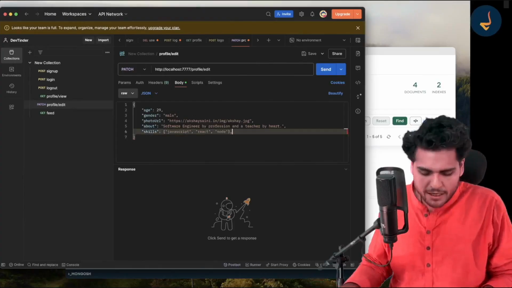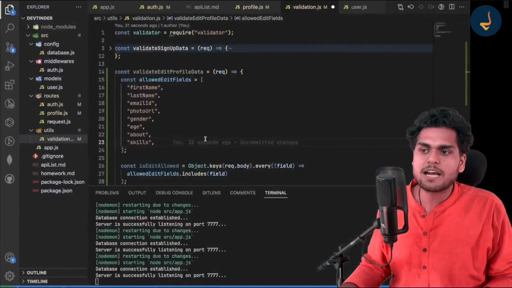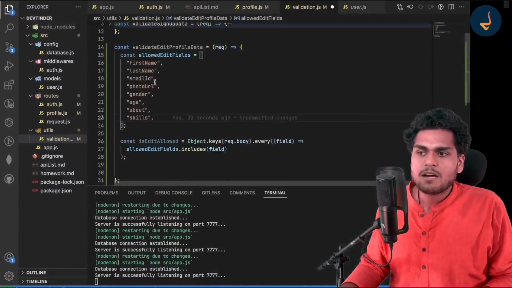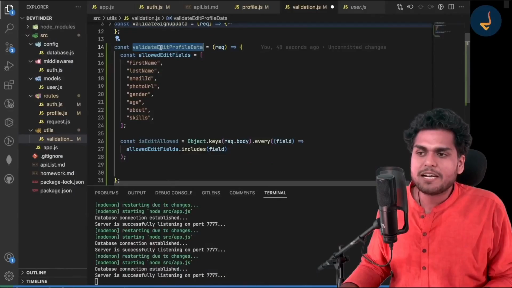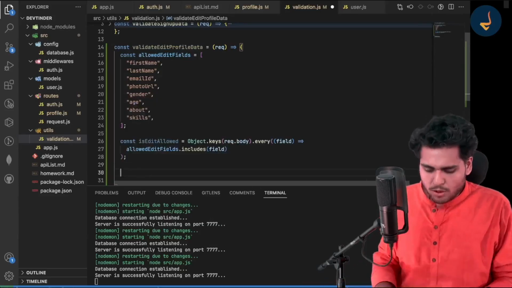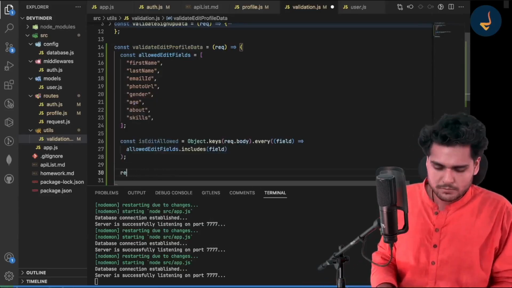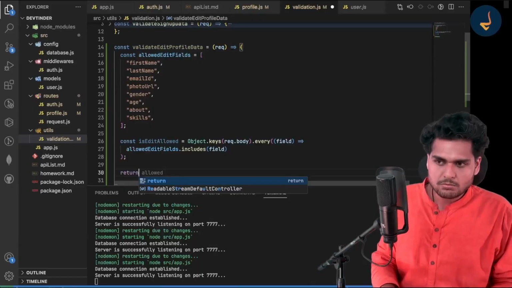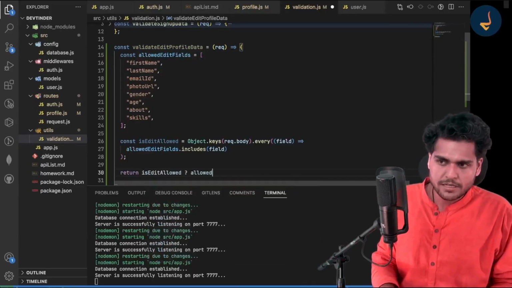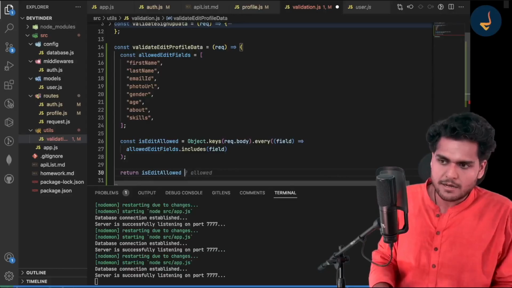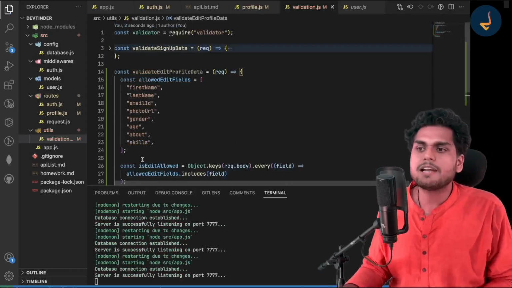It will throw an error. Okay, so this is what I wanted to say. And validate edit profile data. Okay, and then I will just return true or false from here if it is valid or not. Return is edit allowed. So basically it will return me a Boolean value.